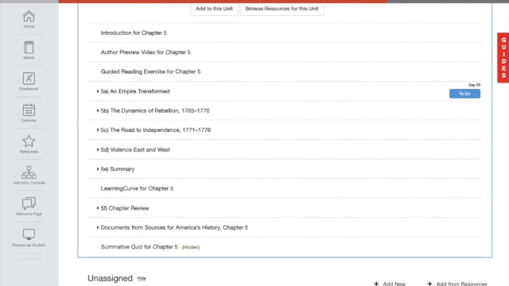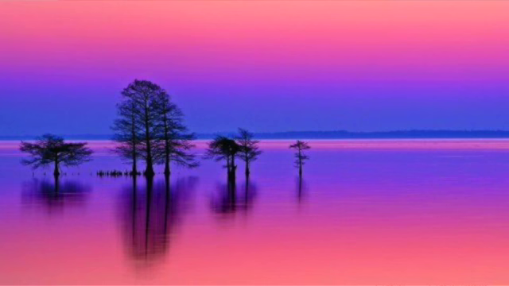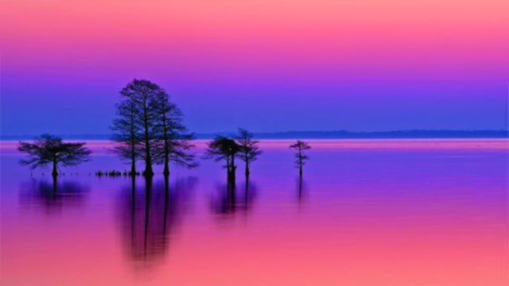So hopefully you have understood how to access your reading and how to complete your reading. Remember that the Launchpad reading assignments will take the place of the book notes that you were doing before. And also remember that this is something new, we're trying it out.